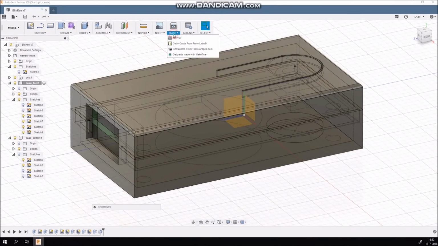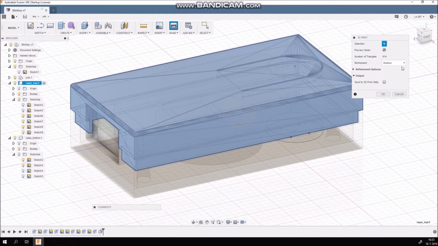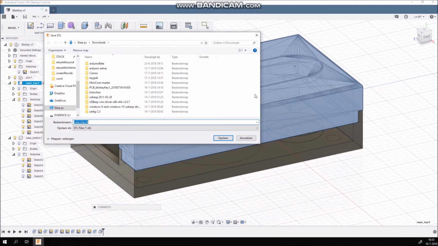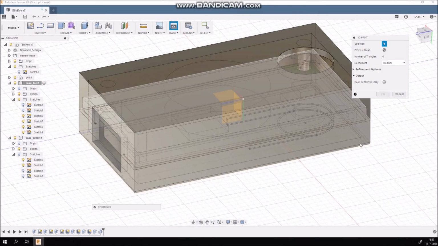To 3D print it, expand the make menu. We need an STL. The 3D print function here explains that it will make an STL, so you can print it. Press it, select the component you want to make an STL from, so start with the top part, press the OK button and choose a name for your file. Do the same thing for the bottom part.